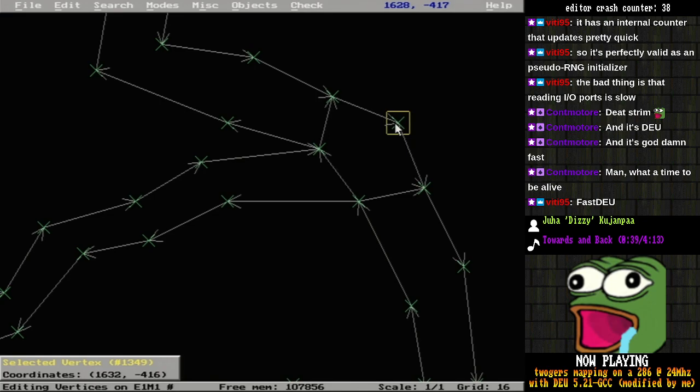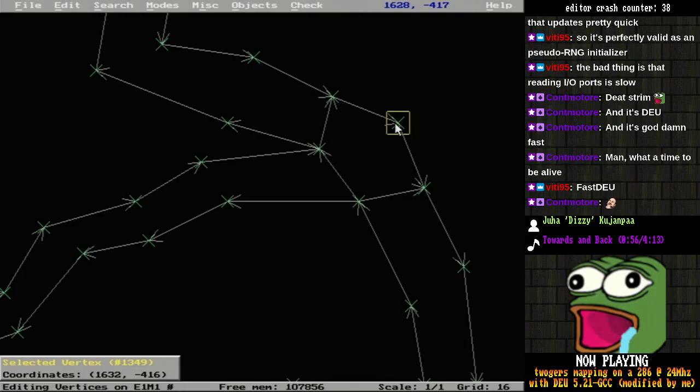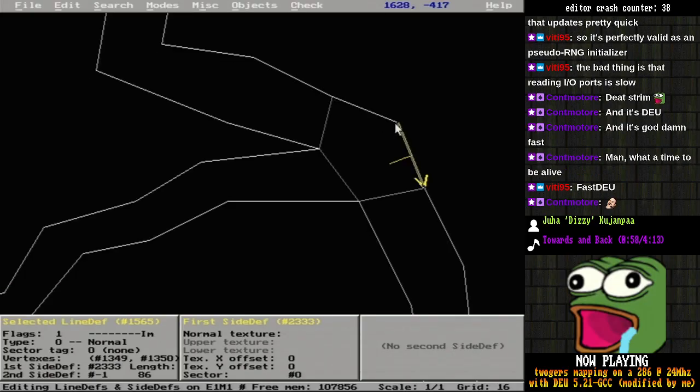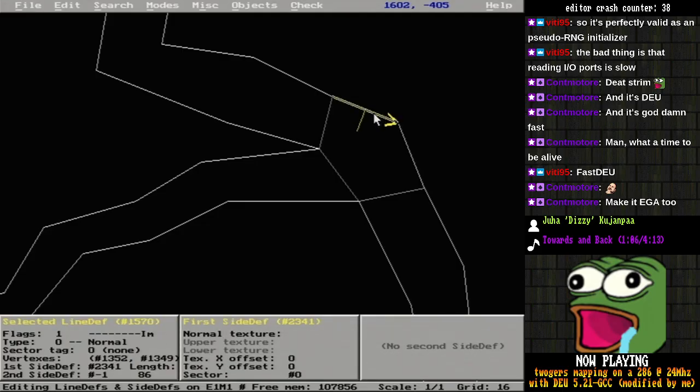Funny enough, I was actually gonna upload a video of this patched fast DEU for shits and giggles. And I still want to do it because, technically, it is true. Relative to compiling Borland, it is fast. It's a lot faster than it was. Make it EGA too. Okay, well, look, if I really wanted to do some funny stuff, okay.